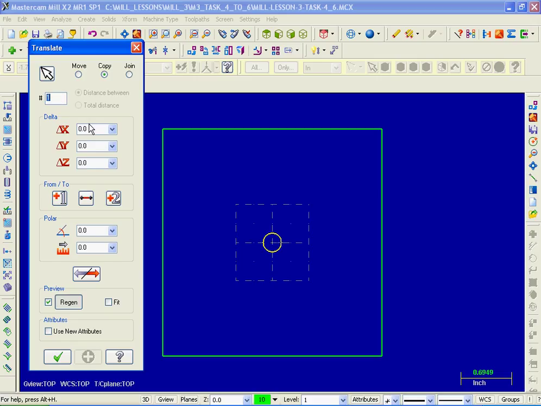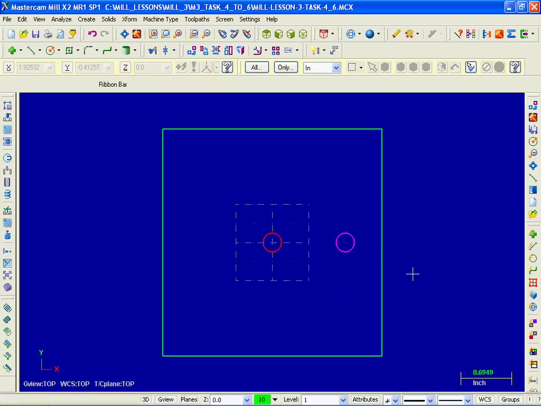Now, just down below, the first thing in this delta list is the X value, and I'm going to input 1.0 and then hit enter. And as you can see on the screen, we've got a preview of this translated circle. Now, everything looks great here, so I'm going to move down to the bottom of this dialog box and click on the green check mark for OK. Next, I'm going to move up, and in the top right hand corner of the screen I'm going to click on the icon to clear colors.